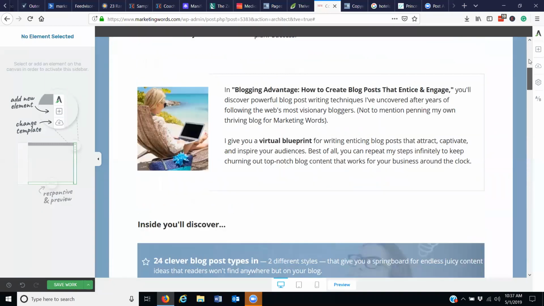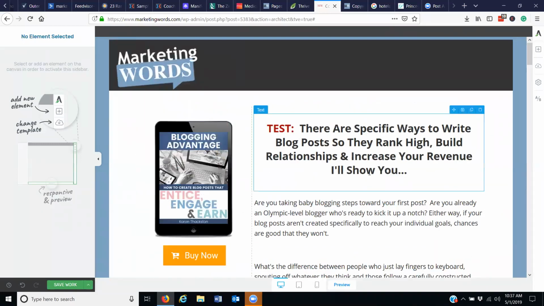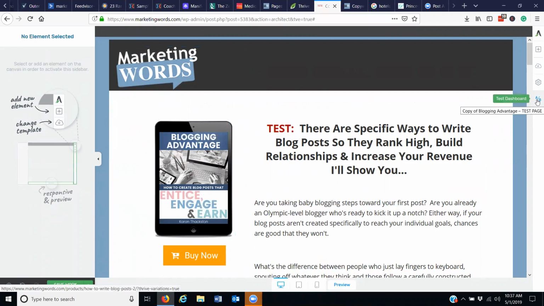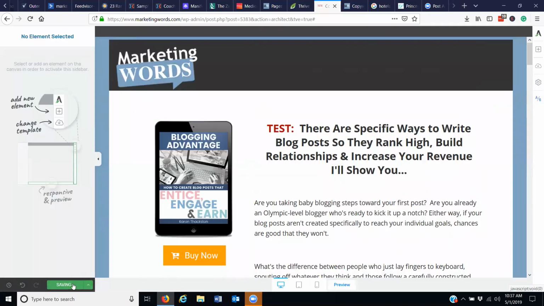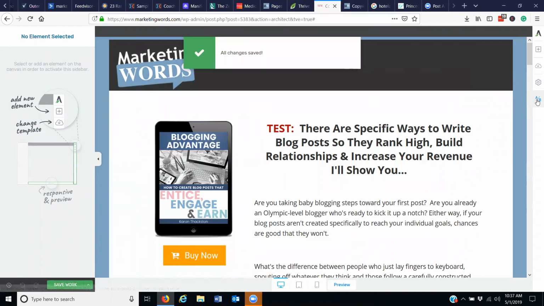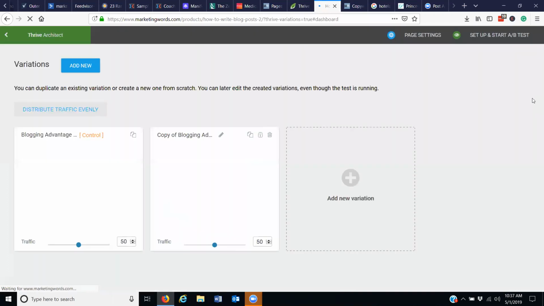All sorts of things. Thrive Architect is the page builder and it is just so cool. Drag and drop, has built-in themes and all sorts of other things that you can choose from. So after we've gotten everything where we want it to be, we are going to go back to the testing dashboard. Oh, have to save work. Okay, and then we'll go back to the testing dashboard.